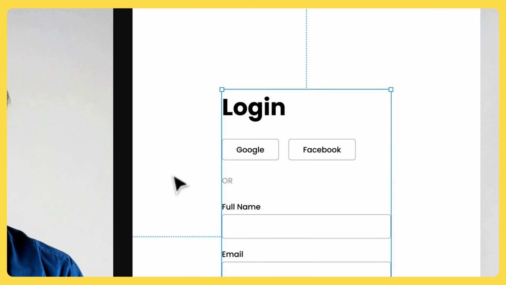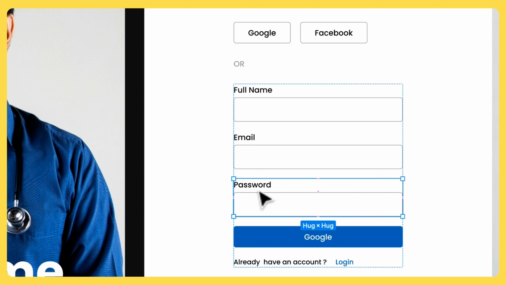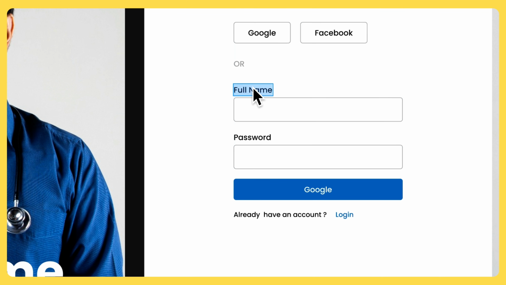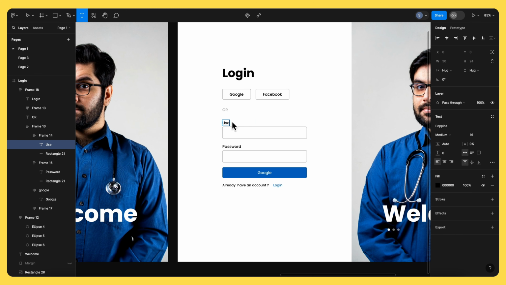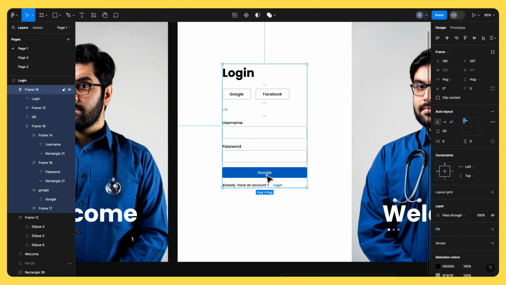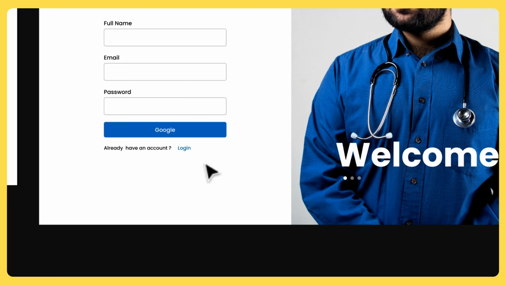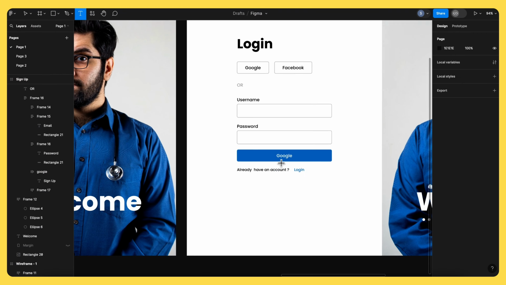We'll keep the Google and Facebook buttons the same. Now for login we need a username and password, right? The password section we have already, so let's remove one. Let's remove email and rename this to username. Okay, I think we forgot to change this button name. We'll go back to the sign up form and change it to sign up. And this button is going to be login.